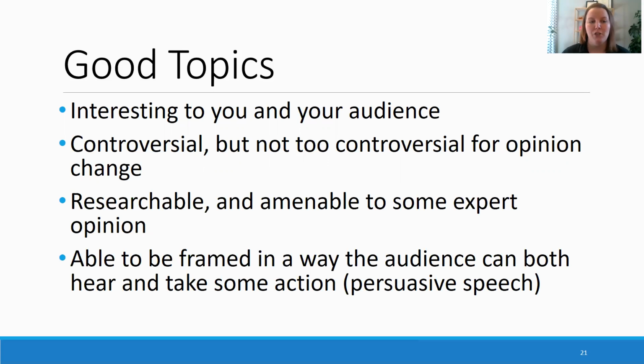And your topic should be able to be framed in a way that your audience can hear it, like it can be acceptable to them. It's not immediately turn-off or inflammatory. And that your audience can take some action once we get to the persuasive side. That's more important, but even if you're giving your audience new information, it's going to be in some way useful or helpful for them, even if it's just giving them a new perspective on something they hadn't thought about before.